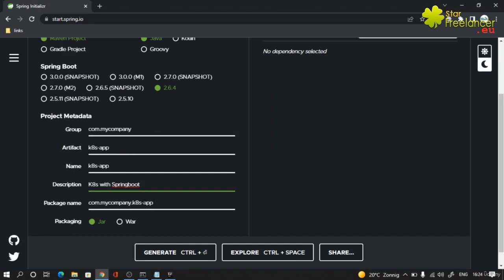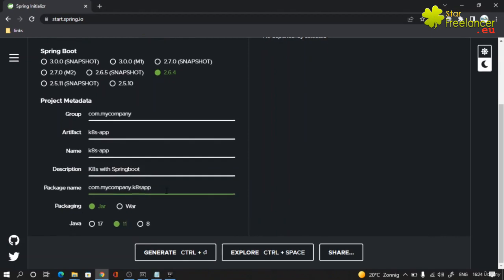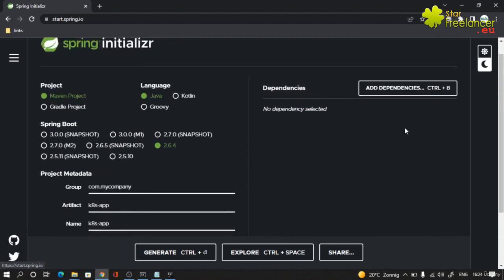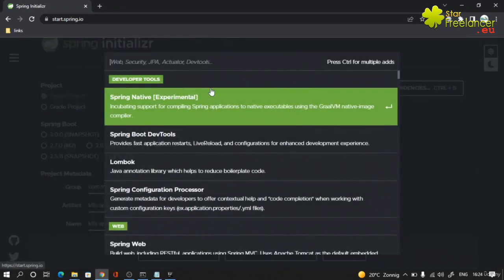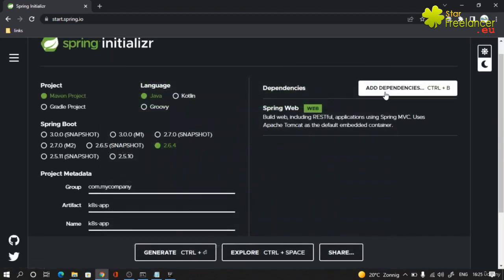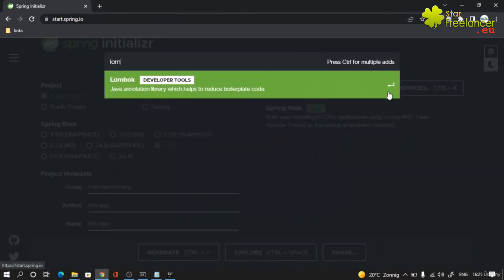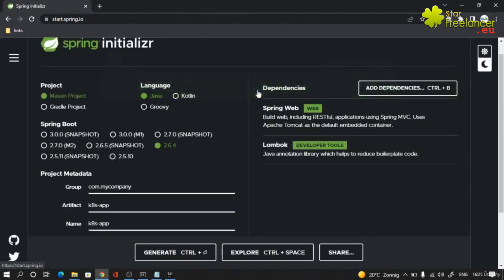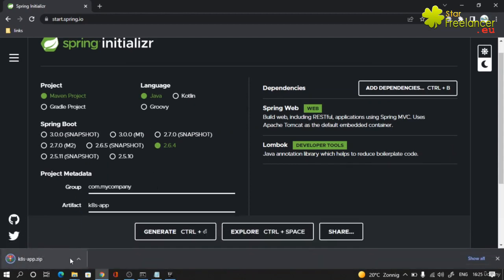From the package name I will get rid of this. It will be a jar with Java 11. Add the dependencies Spring Web and Lombok. Yes, that's it for now. We need this much, and generate this. So now it has downloaded. I will go ahead and extract it in a location on my computer and import it into IntelliJ.